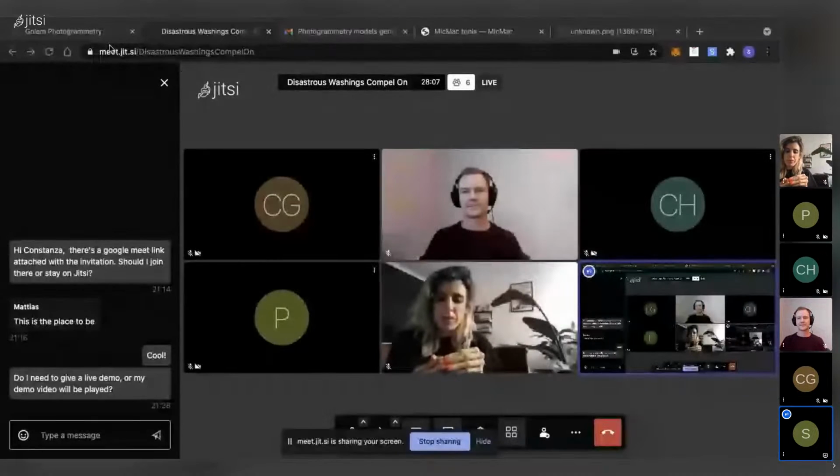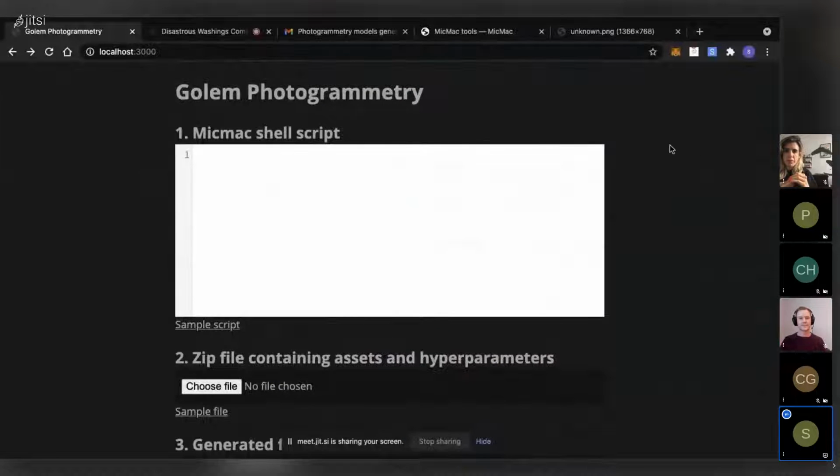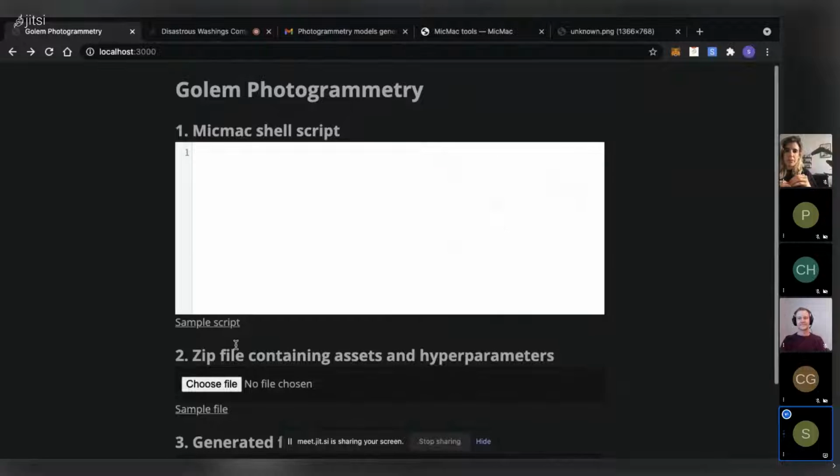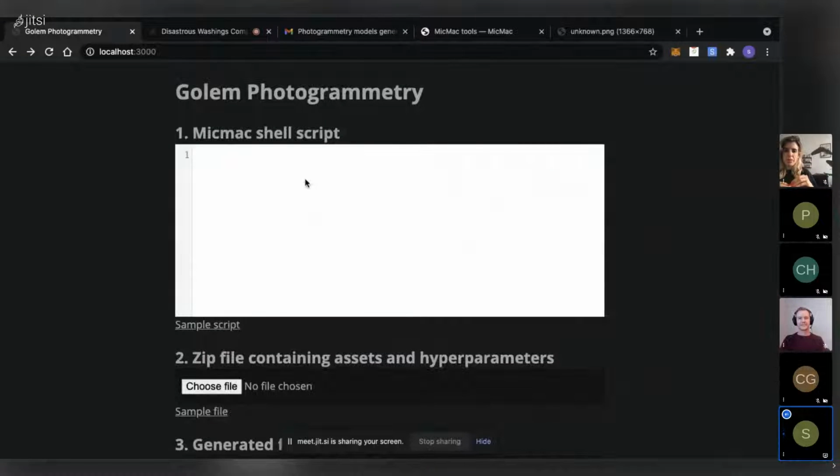Okay, is it visible? Yes, we see it. Okay, so it's an online IDE where you can put Micmac shell scripts and you upload the image files, and it runs a batch job.